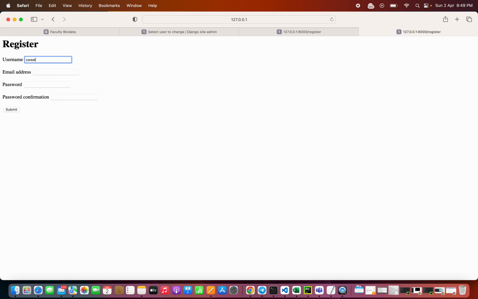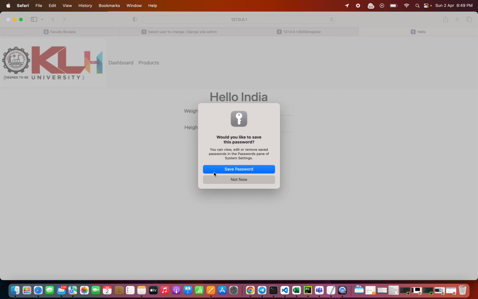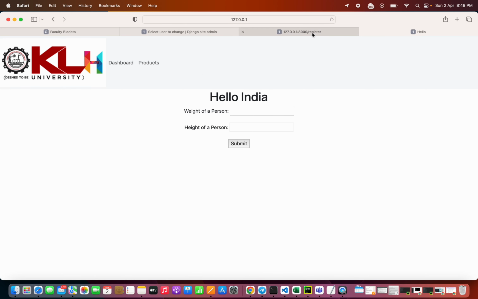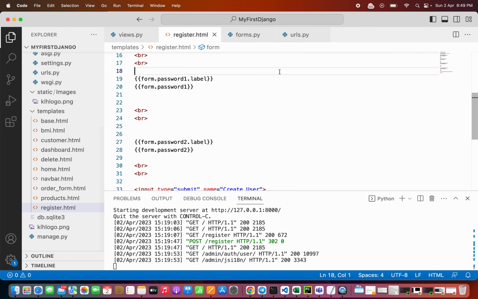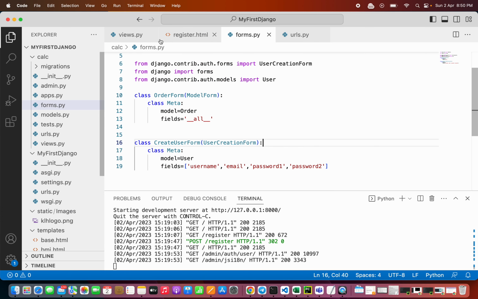Now let me call it, say, CS Ready 3 or 4. I'll use some CSR, some dummy email, and use some password here. We need to have the same password for both, so it checks for the similarity. Now we save it, and it came back to the home page. Let us now go back to our admin page and refresh it, and we are able to see the new user.